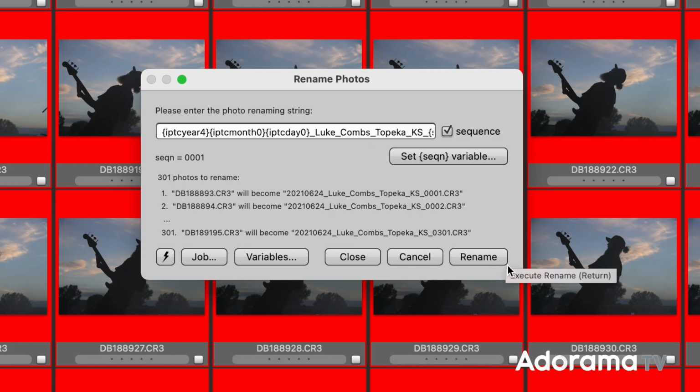I hit OK. And then it actually tells you what it's going to do. So 301 photos to rename. DB188893 is going to become 2021-0624, which was the date that I shot these pictures, Luke Combs, Topeka, Kansas. Now, I put underscores also in between.